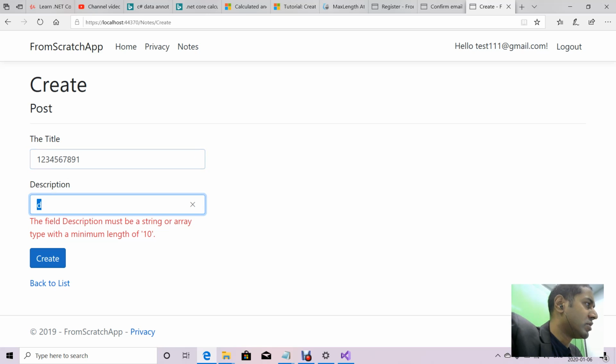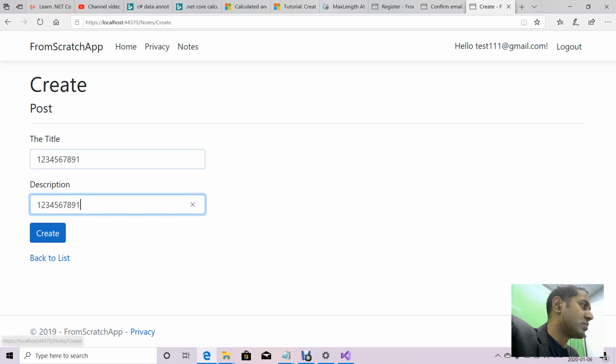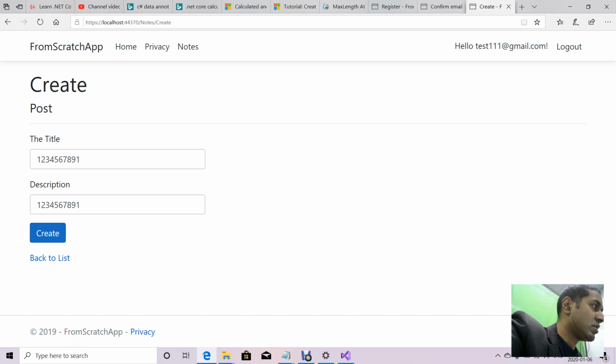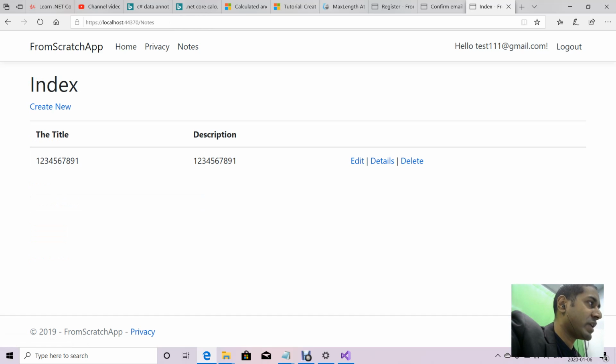But we will go with 10 characters for the title, and I'll put in a minimum of 10 for the description. And boom, now I could create. So I created. I should really make this go back to the notes, but we could add that functionality later. Go back to list, and boom, we have our information.